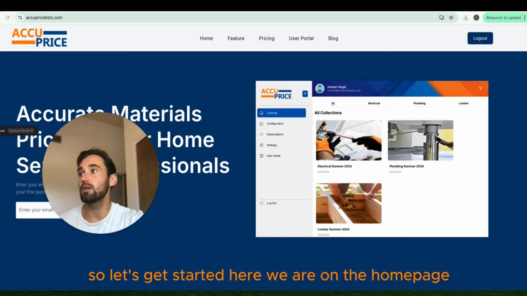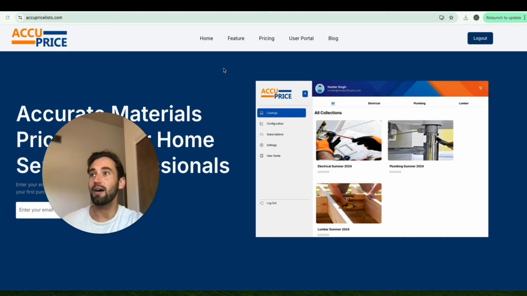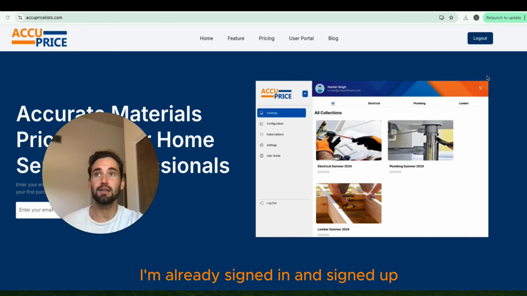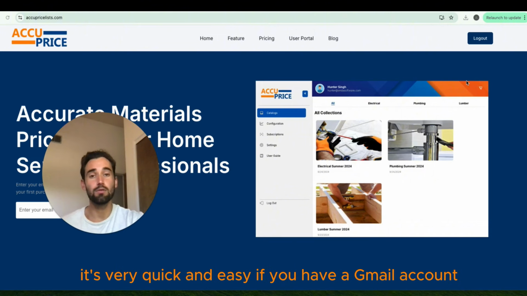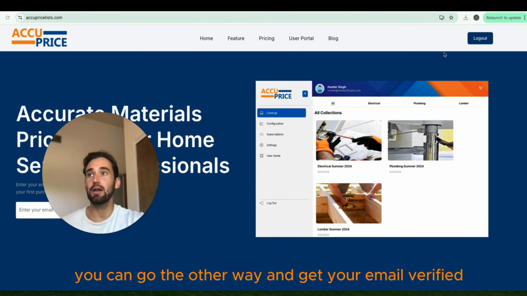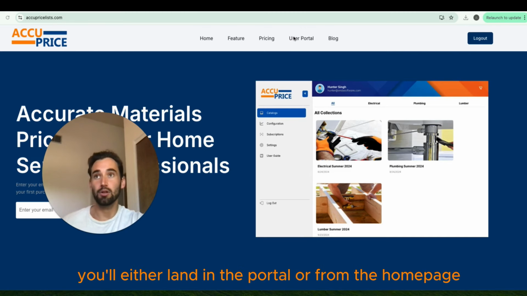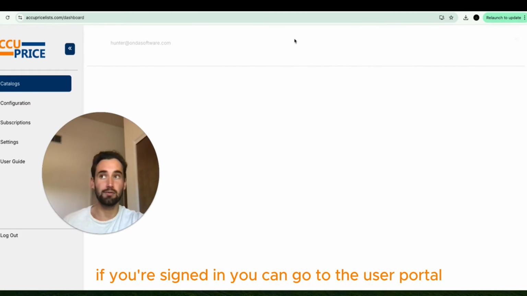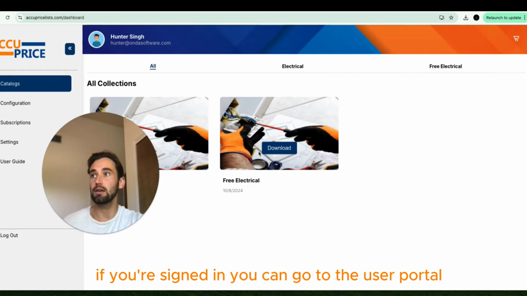So let's get started. Here we are on the home page. I'm already signed in and signed up, so go ahead and do that. You can do that with Google. It's very quick and easy if you have a Gmail account, or you can go the other way and get your email verified. From there, you'll either land in the portal, or from the home page, if you're signed in, you can go to the user portal.